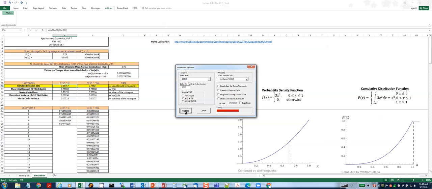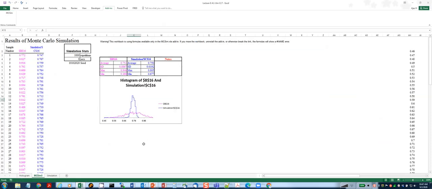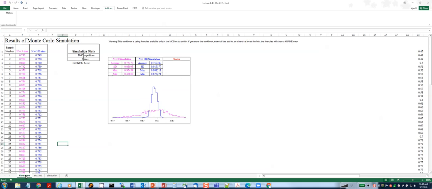Nice. And voila, I have an output. Now the bad thing with this program is it only shows the histogram of the first 100 observations. But you can kind of see the normalish shape. In fact, if we go to the actual file, which I'm going to post later on, you will notice that the blue one is the histogram of the sample means of 100 observations at a time. The purple one is the sample mean of 5 observations at a time.